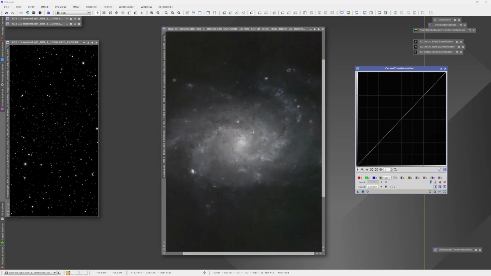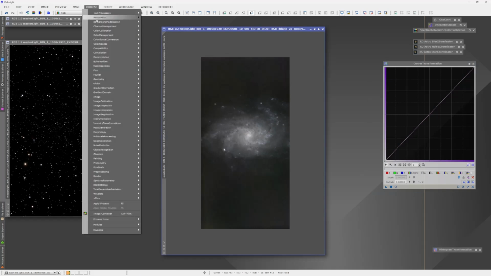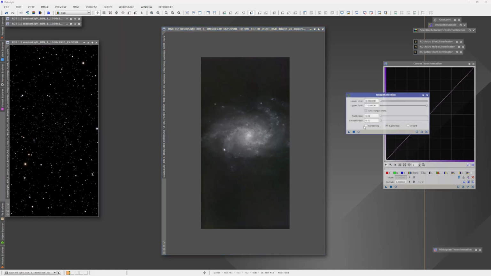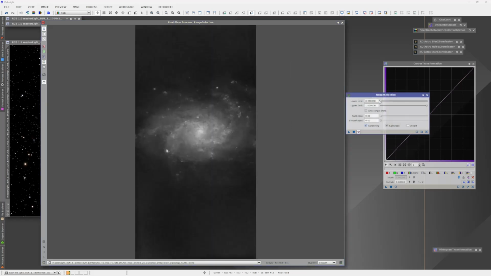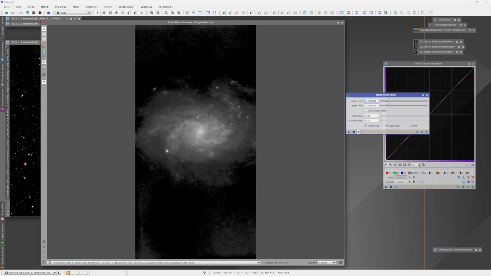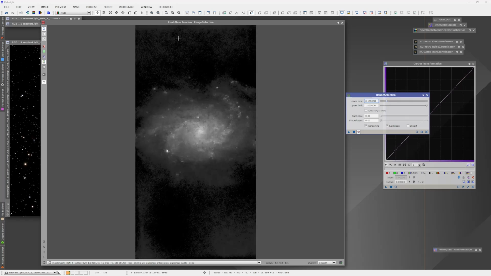Actually, before I do that, I'm going to make a mask. So I'm going to use, where is it? Mask generation, range selection. I'm going to use this to make a mask. Click screening, and then this lower limit, you just raise it until you only have what you want to work on selected. So you can see there's a bunch of color out here in the outskirts.